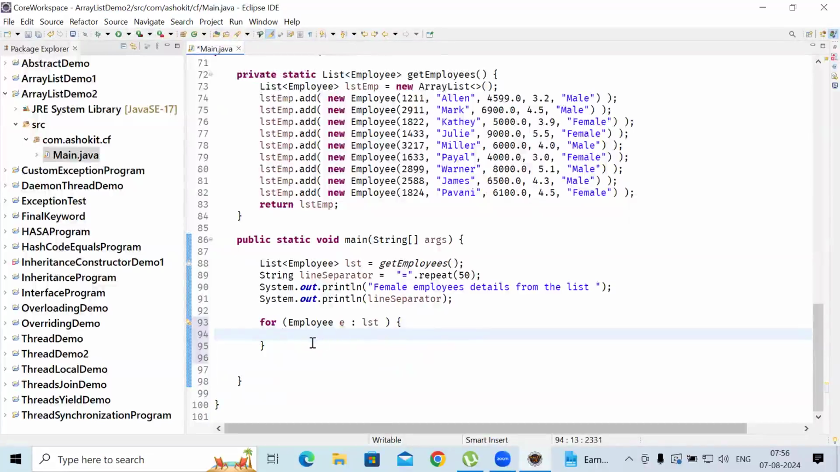So far am I good with this point? Yes. Okay, next guys, what I'm writing here is something like this: if gender equal to female. How can you call the gender? How can you check the gender?